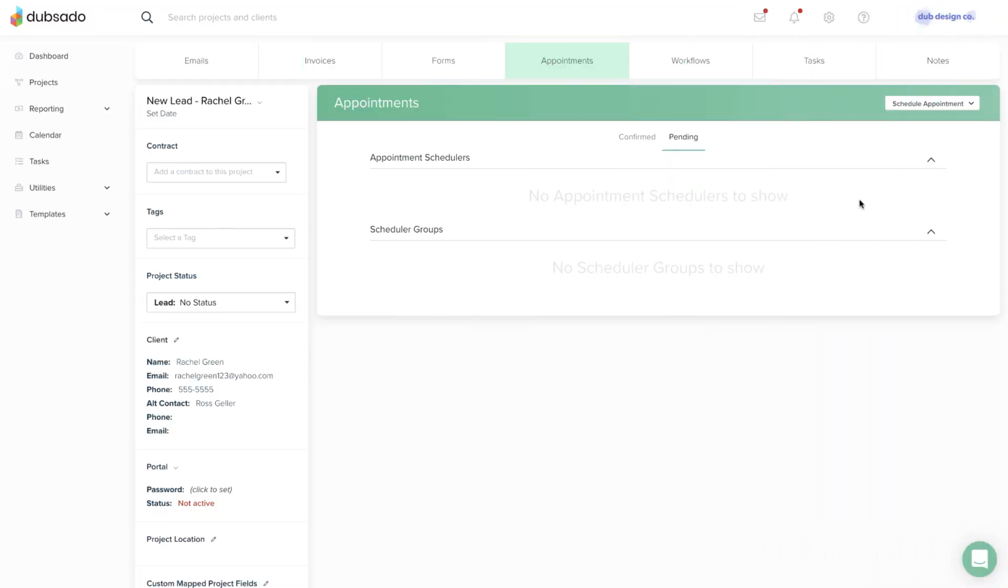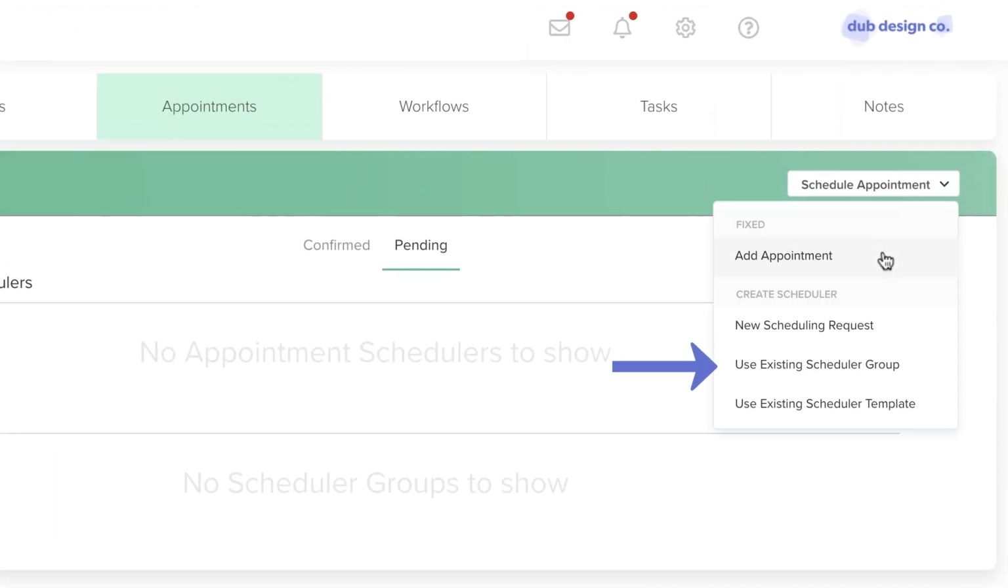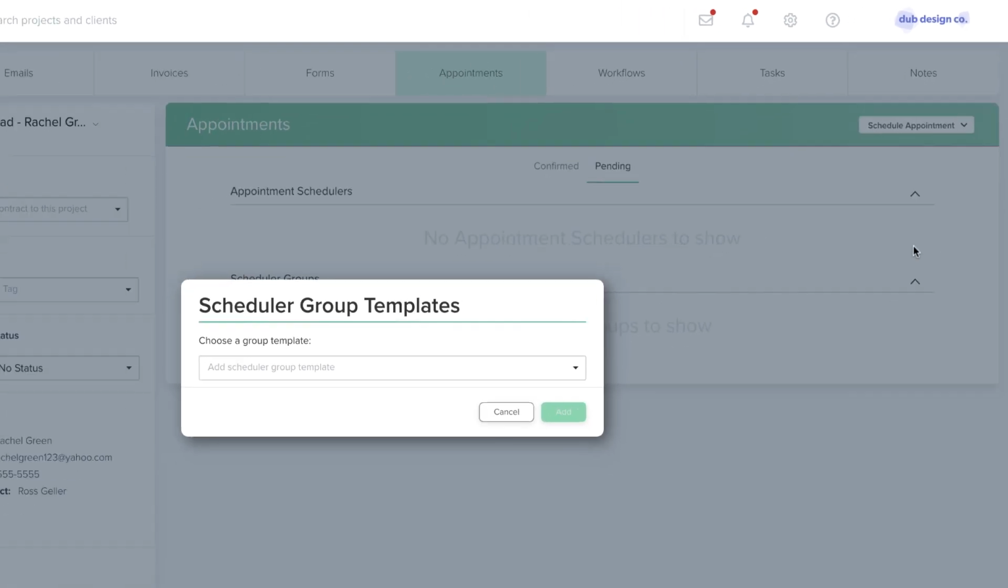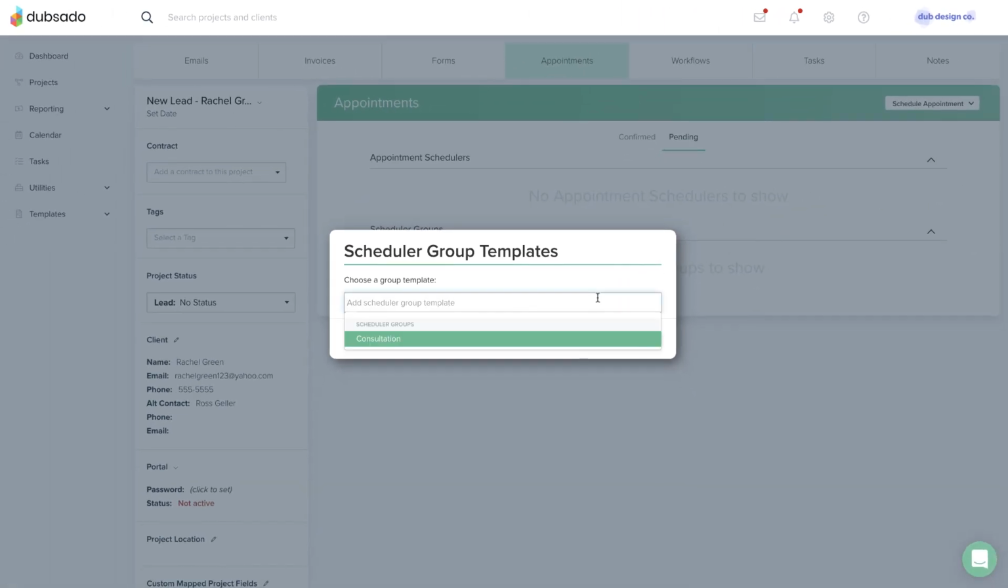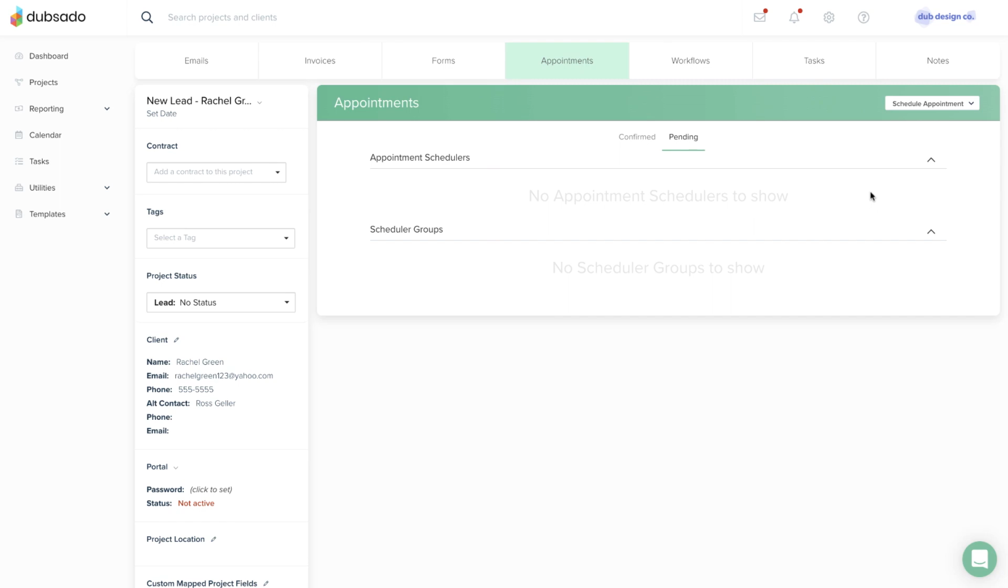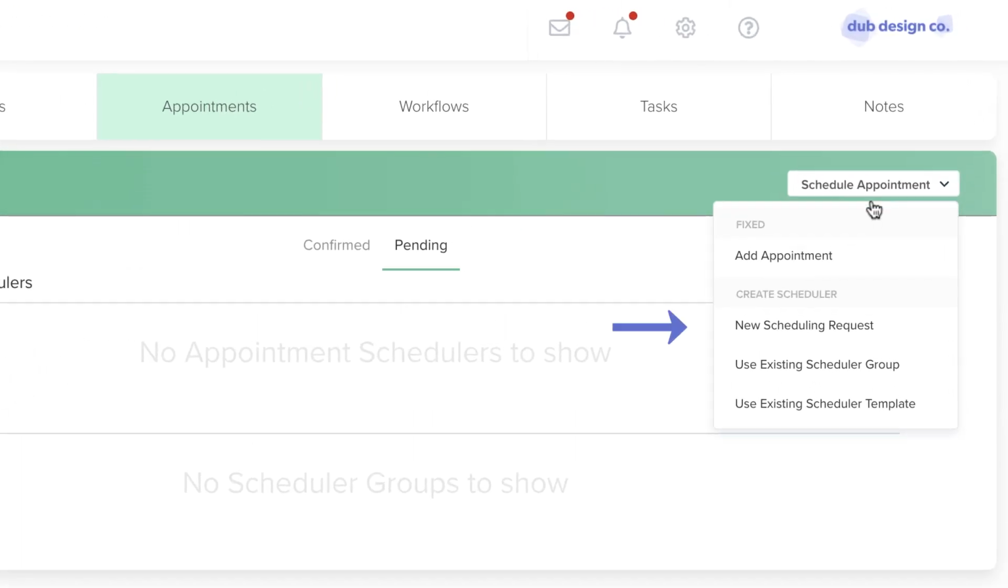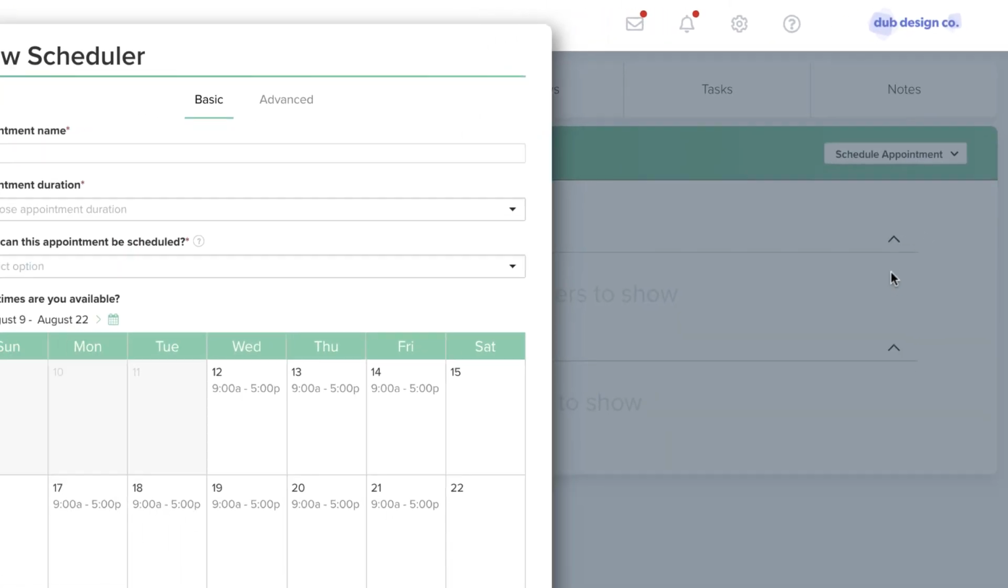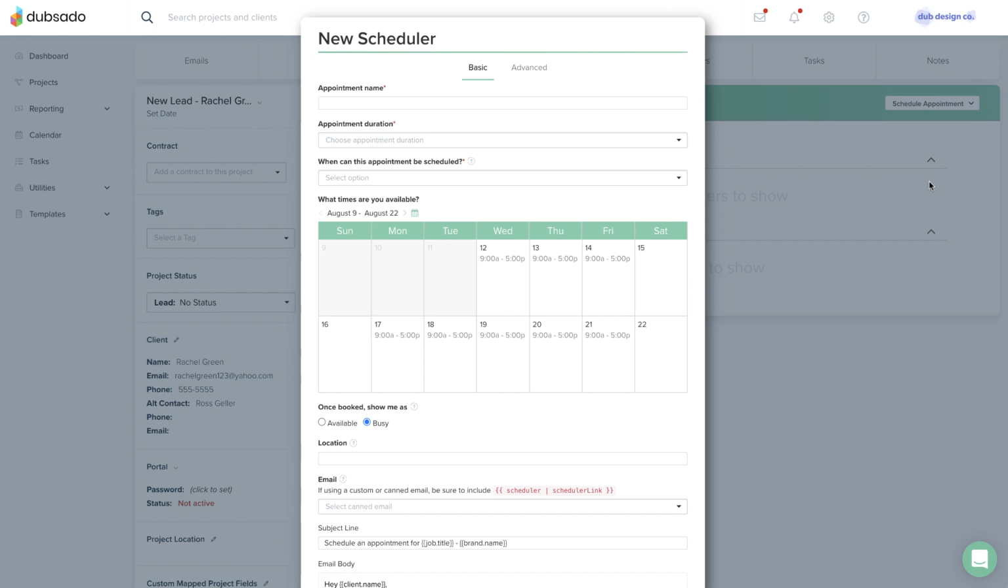Tip number two. The option to use existing scheduler group lets you access scheduler group templates. Tip number three. The option New Scheduling Request lets you create a brand new scheduler template instead of selecting from a template you already have.